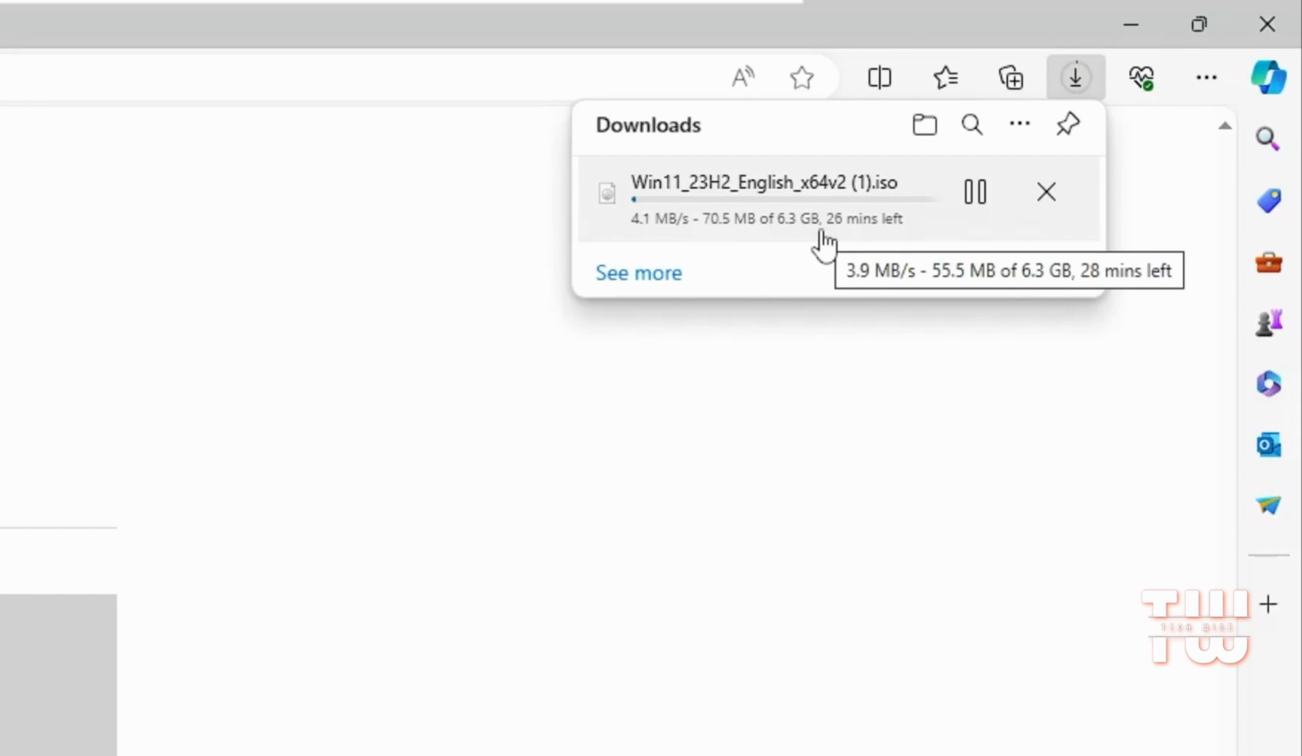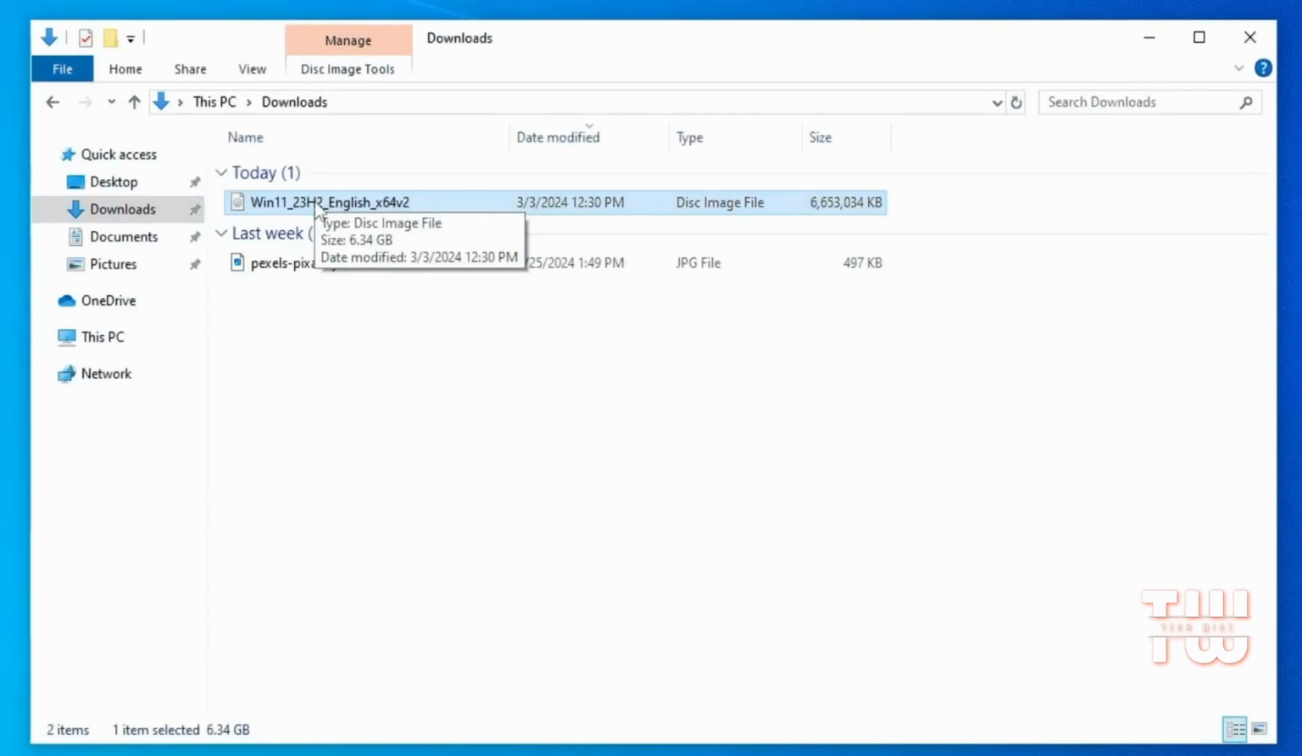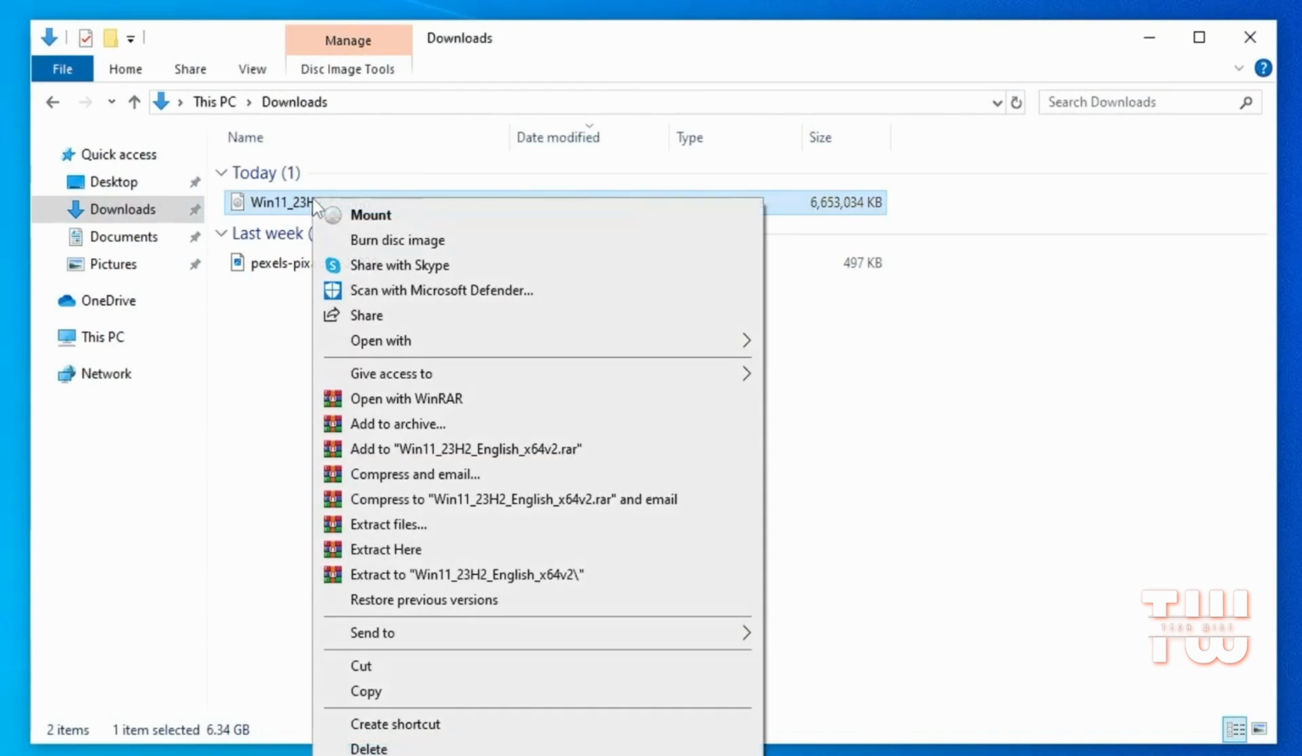Now, this file size is approximately 6.3 gigabytes, so it might take some time to complete. Just be patient and wait until it's finished downloading. After downloading the ISO file is complete, let's open it, then choose extract to Win1123H2 English 64. I used WinRAR for this. If you don't have it, you need to install it or use any other file extractor tool.